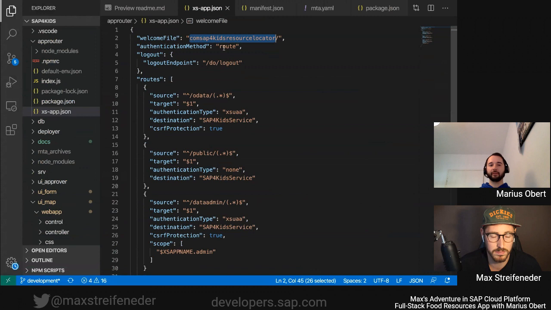So the app router connects automatically when you deploy it to the HTML5 application repository if the service is bound, and asks the repository, hey, what apps do you have stored? Then the repository says, okay, these are the IDs of the apps that I have stored. If there's an incoming request at the root, for example com SAP for Kids resource locator, the app router knows, aha, this is an application stored in the HTML5 application repository, so I redirect all traffic to that entry in the repository. Okay, nice.